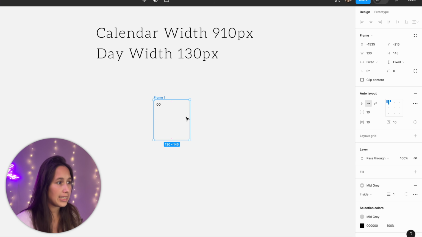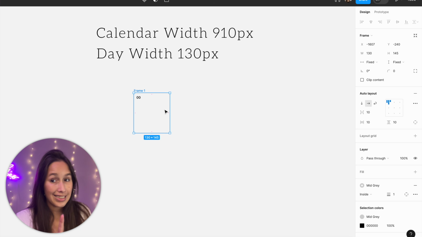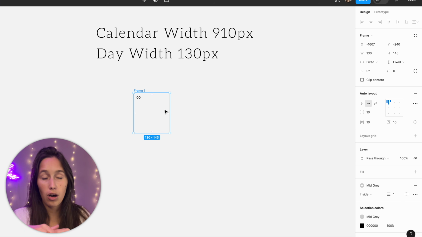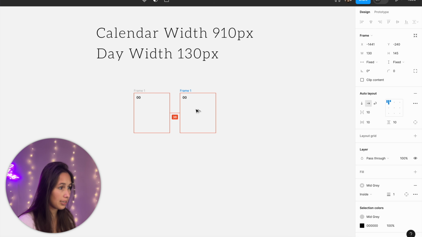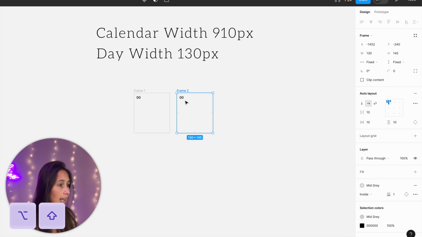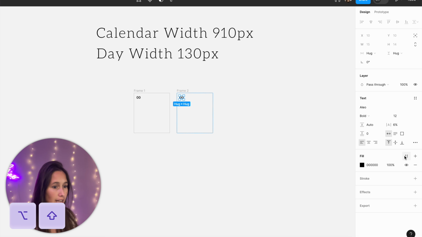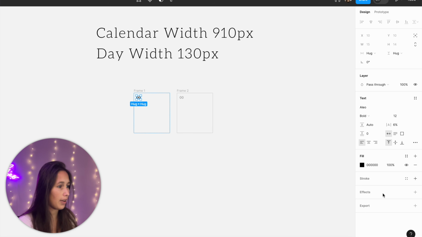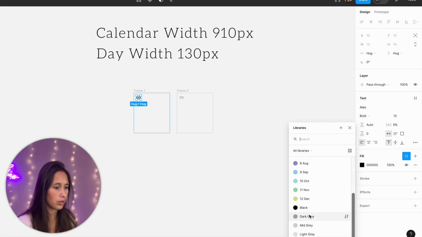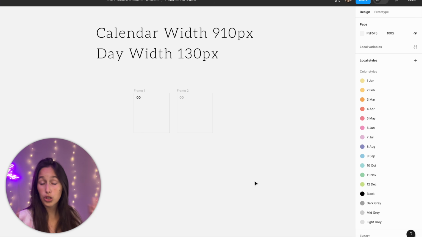So that's my day. Now, I know that with days in any calendar, you usually have a way of also seeing the days that are on the month after or on the month before. And in those ones, the text is usually grayed out. So let's create that. I'm just going to duplicate this day. I'm holding down Option and Shift. And then the day itself, instead of using black, I'm going to use maybe dark gray. Yeah, perfect. I'll just connect this one to my style as well. Great, so we've got our day.